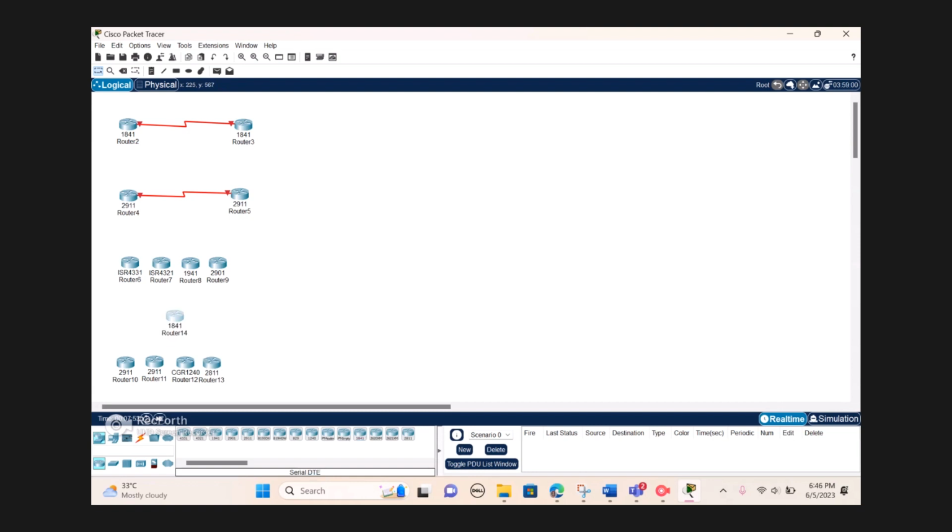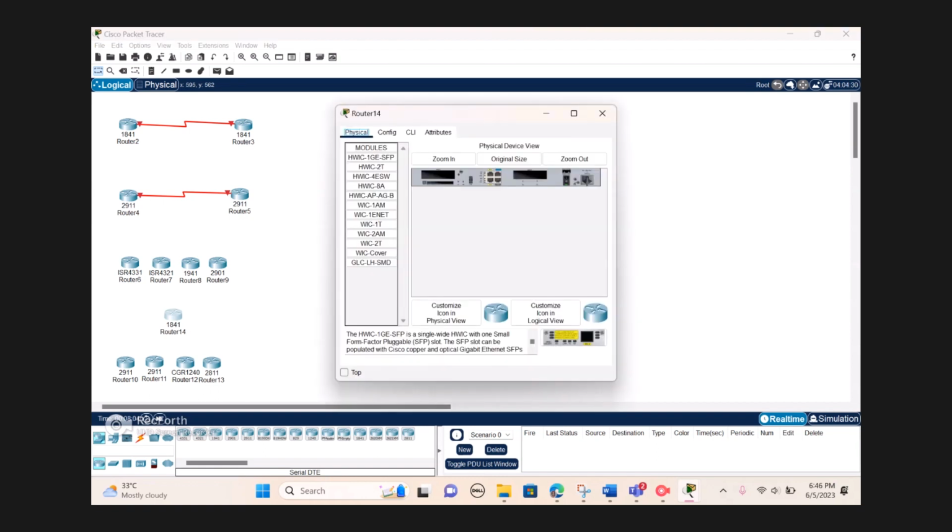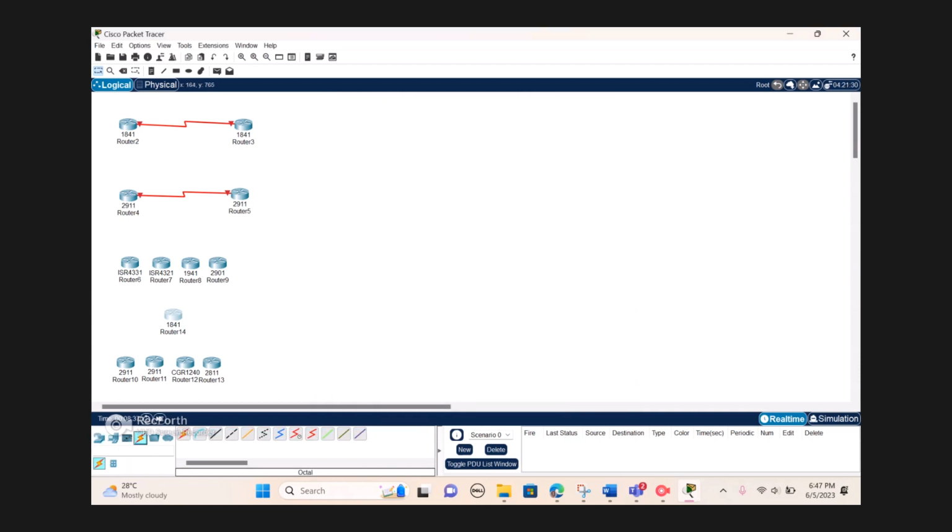For example, let's get 8 different routers and one administrator. Let's click the administrator, then turn it off. Then let's place the HWIC-8A in the first slot, then turn it on. Then use the octal cable to connect the routers to the administrator.